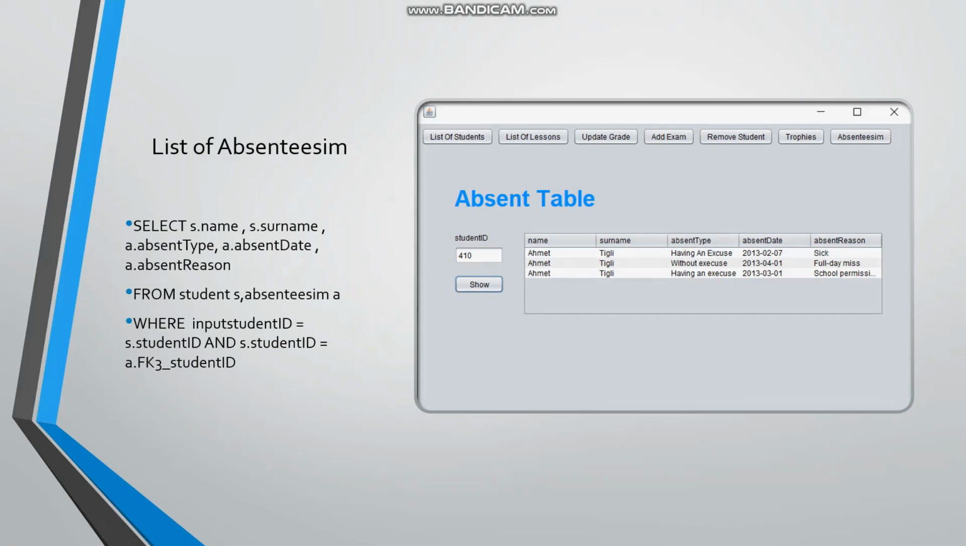Next, we have the absent table that shows the data about absenteeism by a given input, which is here the student ID. The user can enter the student ID and then just click on show in order to list all the data. Similar to the query shown before, this query takes the name and the surname from the student table. Moreover, it takes the absent type, the absent date, and the absent reason from the absenteeism table by using the primary key, student ID.